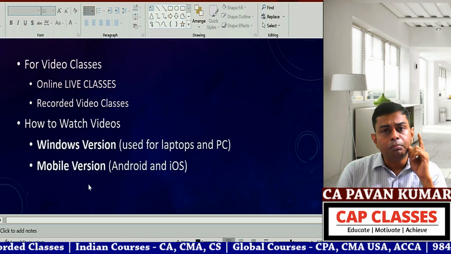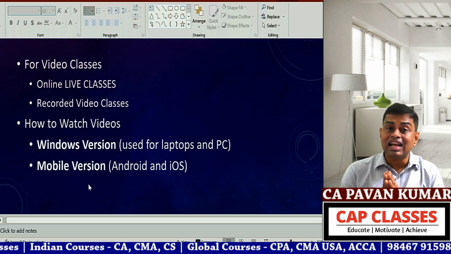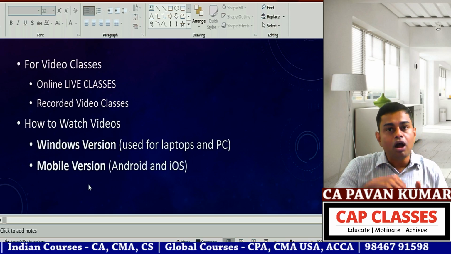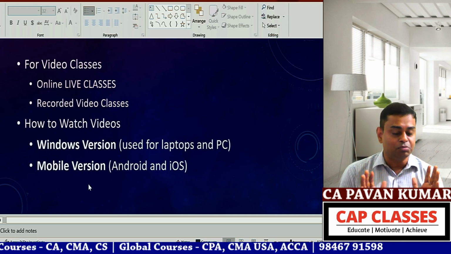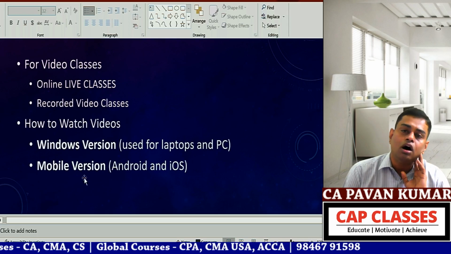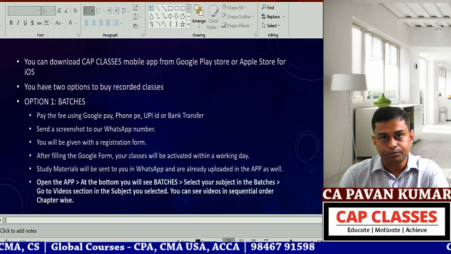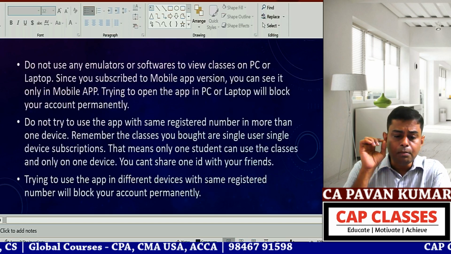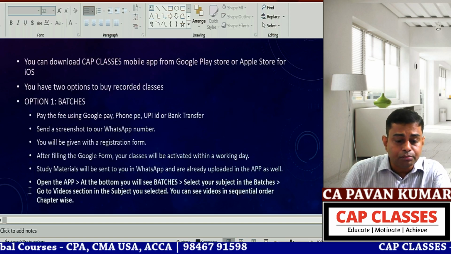Remember, when you purchase a specific subject or a group, you cannot watch classes on both your laptop and PC and Android phone and iOS. Not possible. Either you have to opt for Windows version or mobile version. Today I want to speak about mobile version. When you purchase classes in mobile version, this is how you are supposed to see the classes.